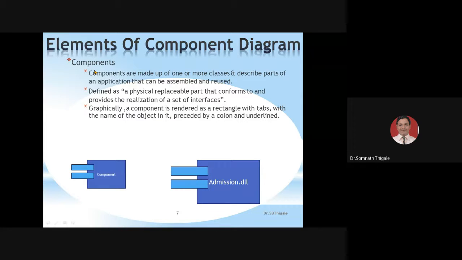So that SIM card I will consider simply as one of the best examples to understand the components. So what are components? A physical replaceable part that conforms to and provides the realization of a set of interfaces. Now this realization means real-time implementation, and a set of interfaces means whatever properties are defined, those properties will be implemented with the help of the system behavior. So that system behavior will help us to understand the entire scenario that I am calling simply a component.